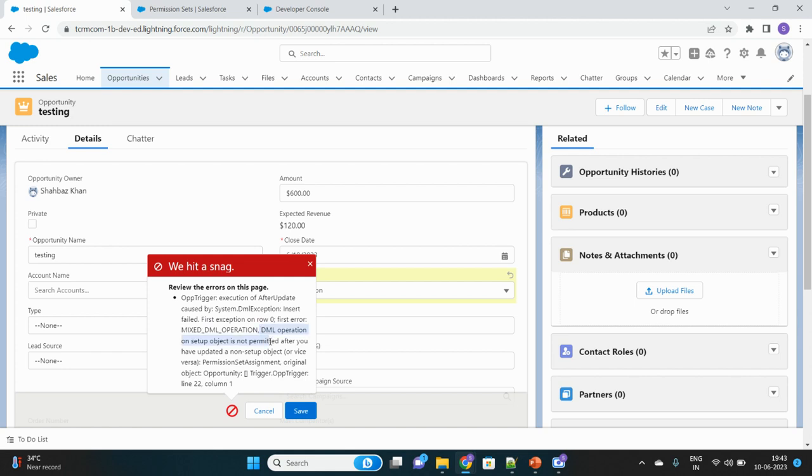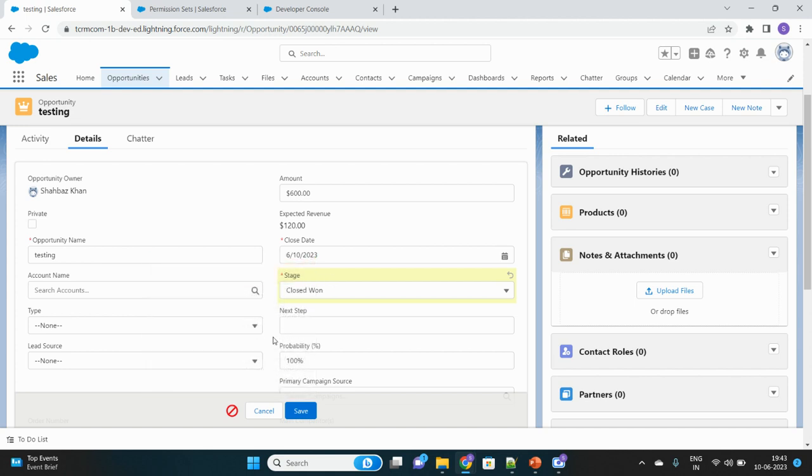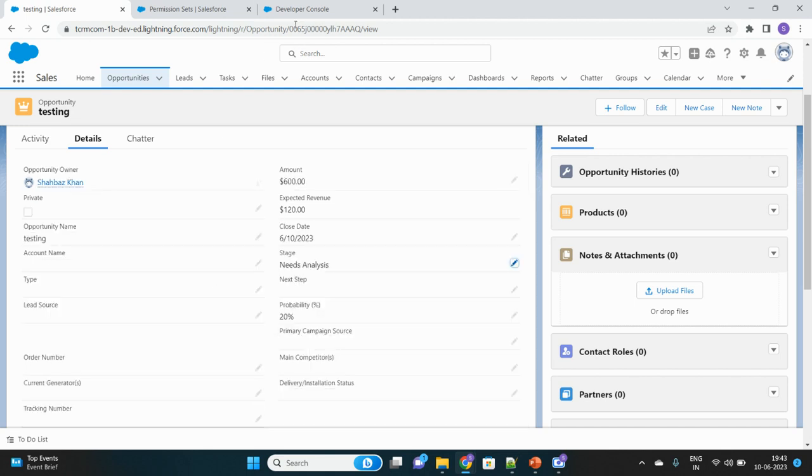DML operation on a setup object is not permitted after you have updated a non-setup object, or vice versa. So it says that you cannot perform a DML operation on a setup object and a non-setup object at the same time. This is the major issue which we as Salesforce developers usually face.